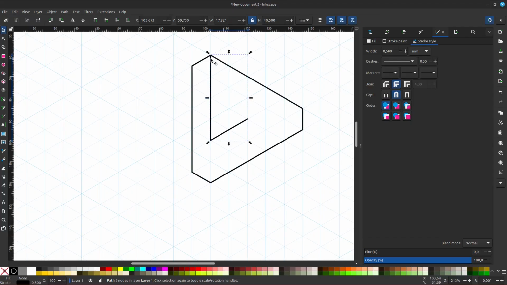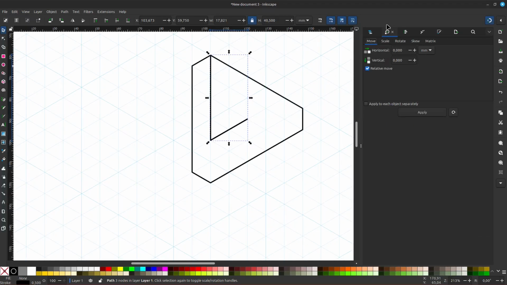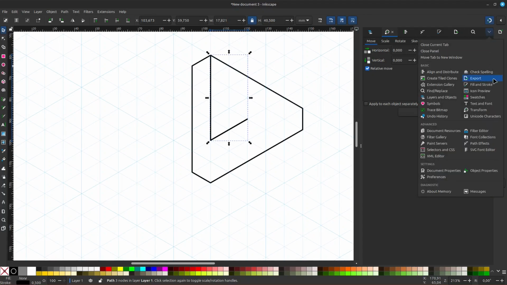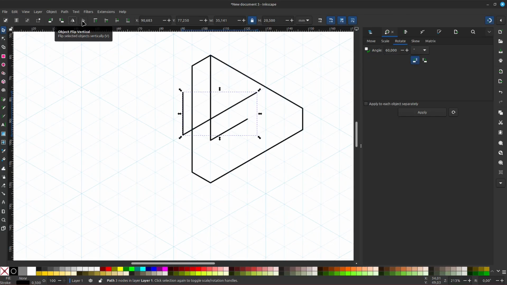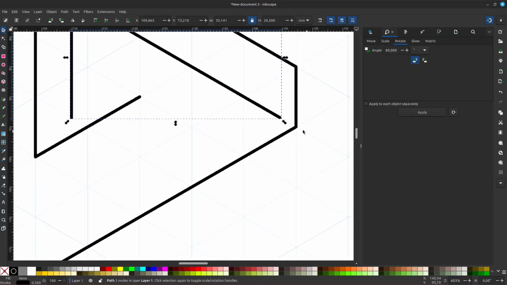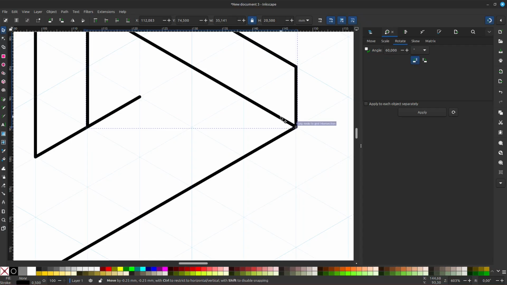And then we're going to duplicate and rotate this line. So we take the selector tool. We press Ctrl D to duplicate it. We go to the Transform tab. If you don't have it, you can find it here. We go to the Rotate tab. We set the angle to 60 degrees and we click on Apply. And then we flip it both horizontally and vertically. And we position it in a way that it is nested to this corner here.